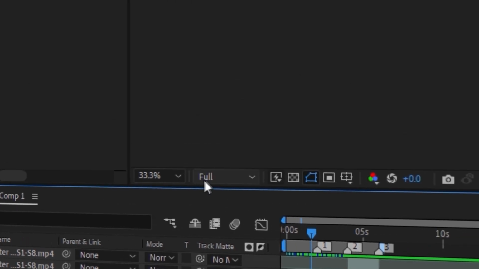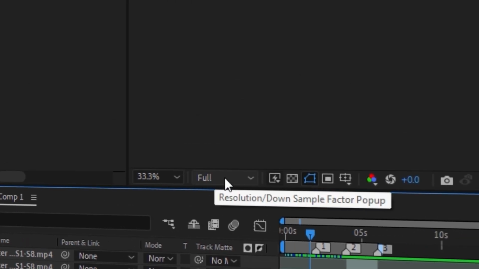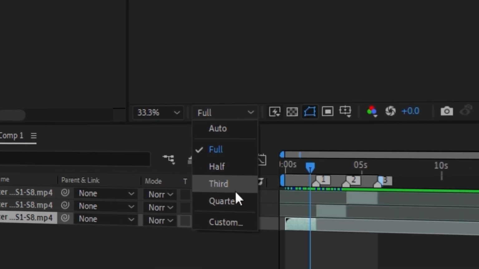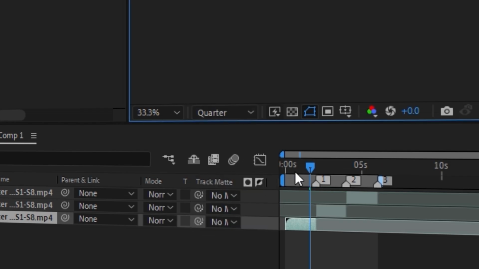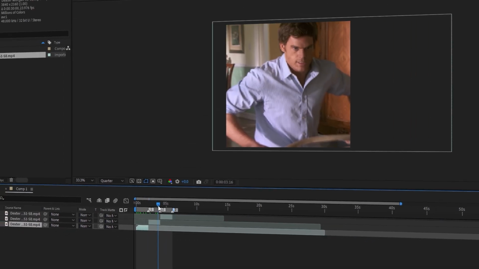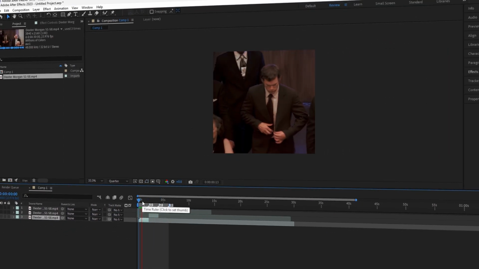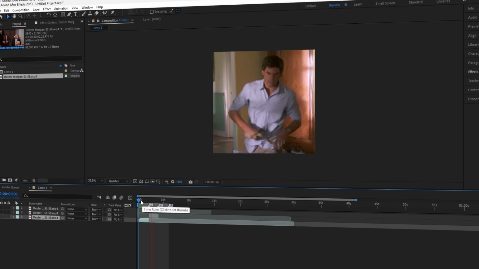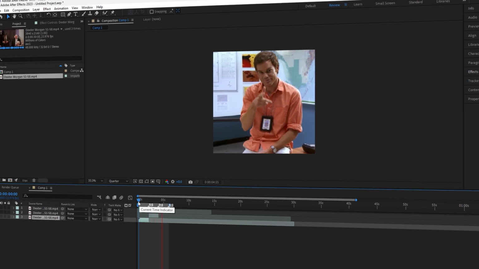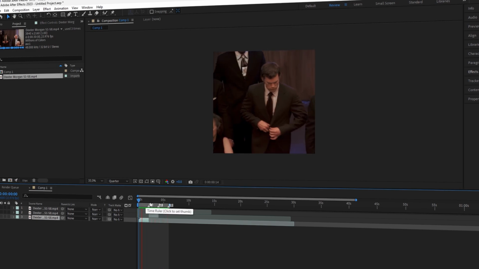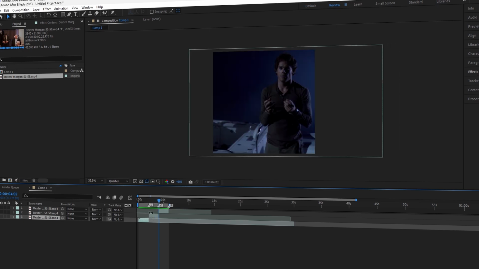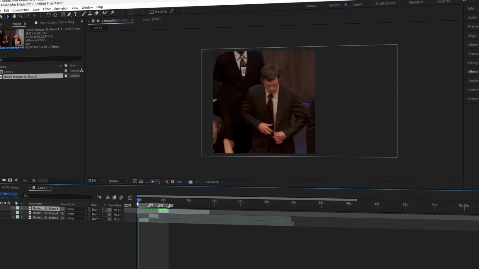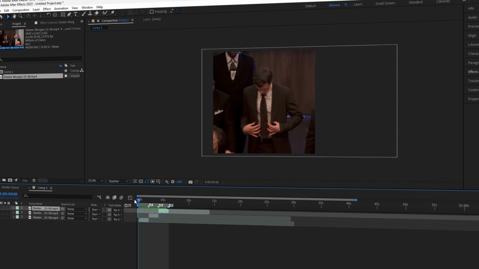And if your PC starts lagging, what you want to do is go to this resolution button and click it, then click quarter, so that you can edit easily. But make sure to not export it on quarter, you need to export it on full to ensure 4K resolution. You put the edit on quarter and you see your quality suddenly becomes bad. Don't worry, keep editing, and at the end change the resolution to full and export it.